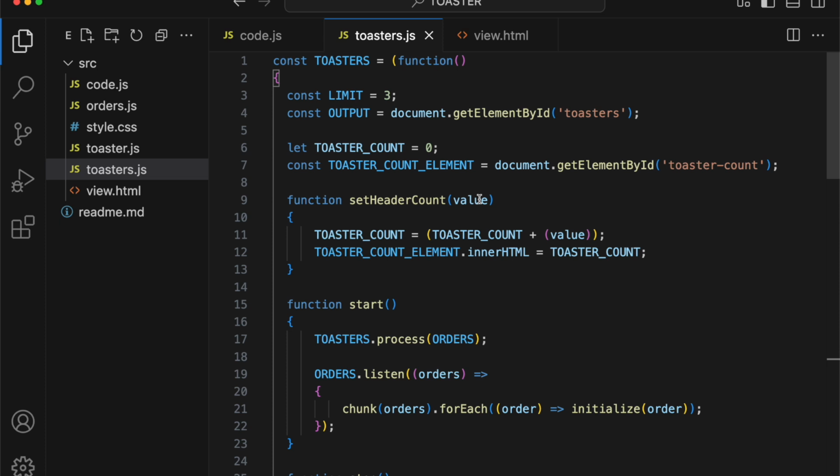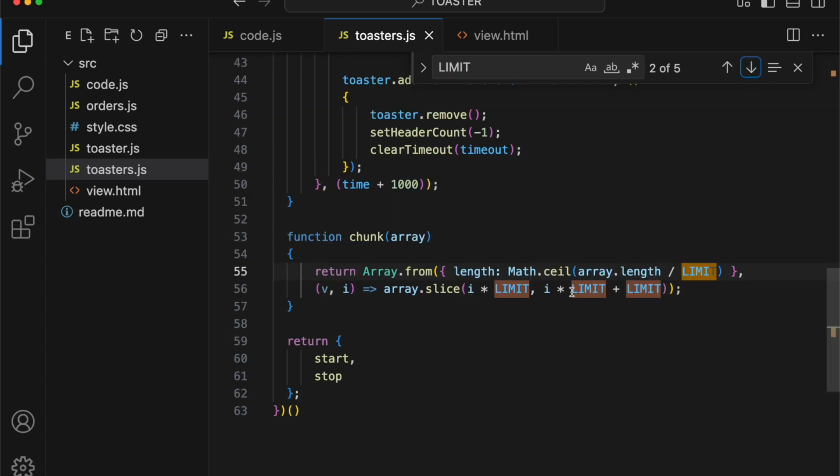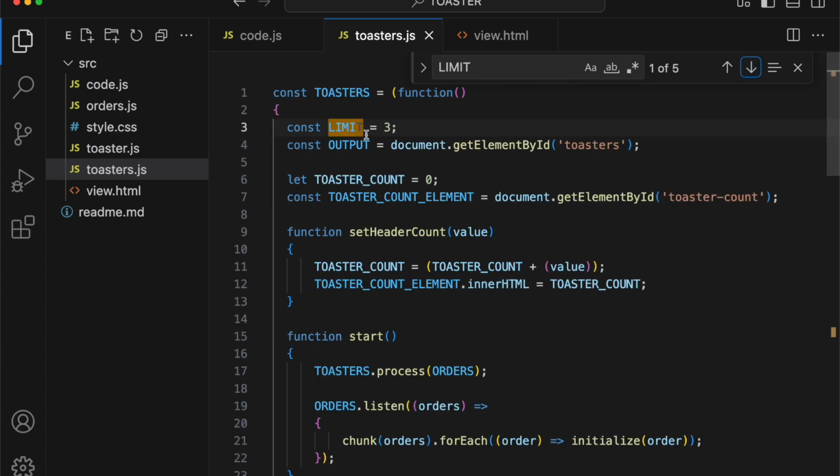So let's start at the top. Okay, so again, we see limit, which is how many orders should be given to each toaster. Having limit in this file still makes sense, as the orders should not know how many orders should go into each toaster. The toasters file should know that. So let's just rename it a bit, because it does need a little bit more explaining as to what it does. So I'm just going to look real quick to see. We have 1, 2, 3, 4, and the 5 here. So there's 5 occurrences of it that we're going to have to change.